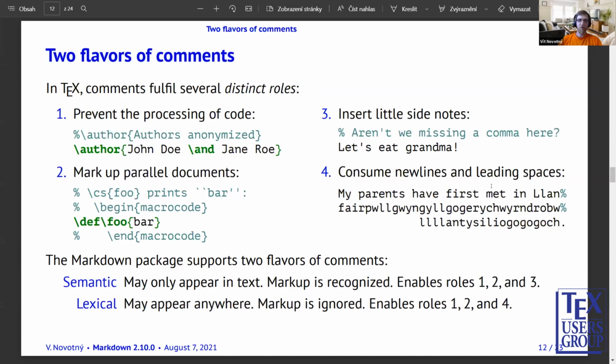So the Markdown package supports two flavors of comments. We support semantic comments, which are recognized as an element of the Markdown language. They may only appear in Markdown text, more specifically in the content, not in the various markup parts of Markdown. We also recognize nested markup, so you can use markup inside these semantic comments. These semantic comments enable preventing the processing of code, marking up parallel documents, and they are also useful for inserting little side notes, as I'm going to show you in a short while.